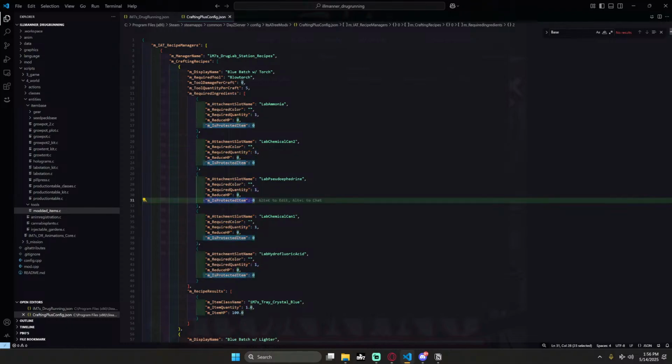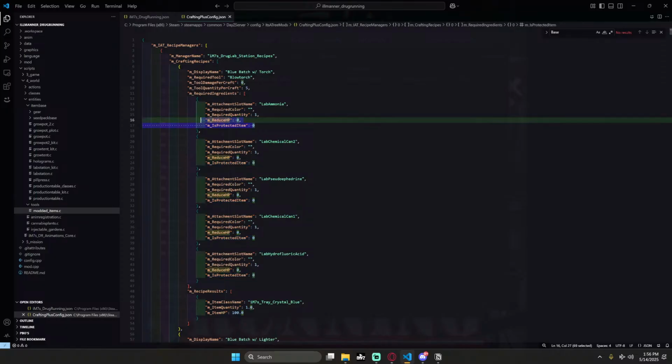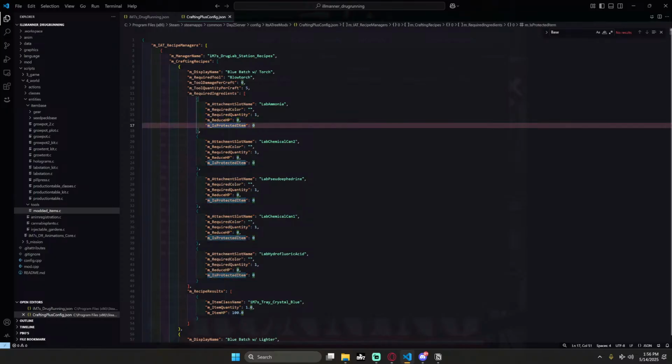And it tells you if an item is protected. So if you wanted to change this to like a protected item, let's say you didn't want the ammonia to be consumed upon crafting this batch, you would just enable this and it'll protect that item from being entirely consumed. But that's all up to you guys.